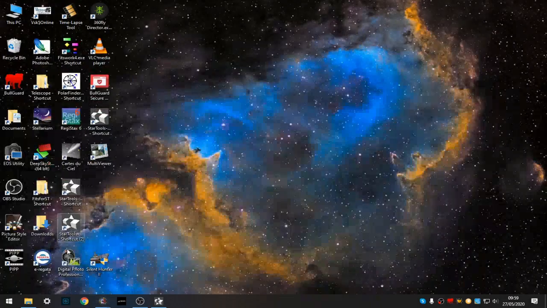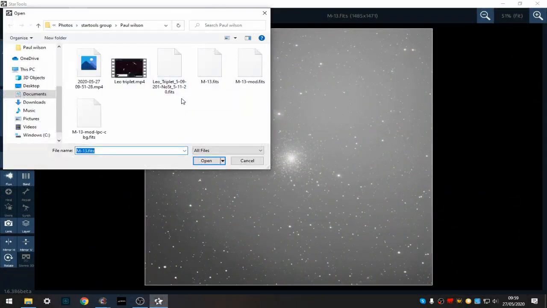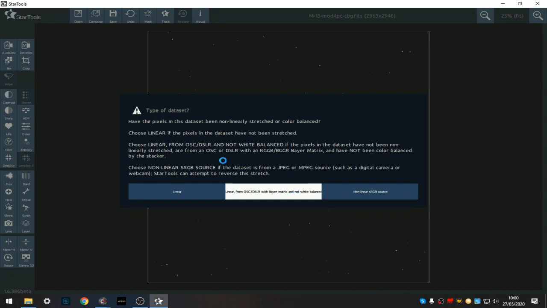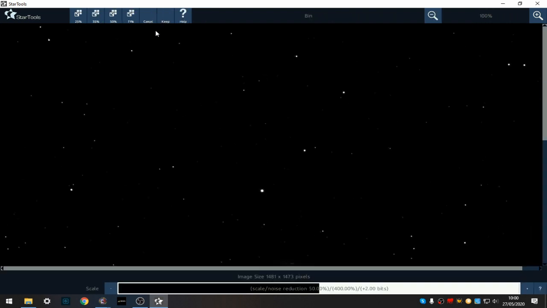And now I'm going to go back to Star Tools and open up our new file, which has been cropped and light pollution sorted. Auto dev. No, first of all I'm going to bin it about 50%. It'll reduce the noise and make our process quite a bit faster.